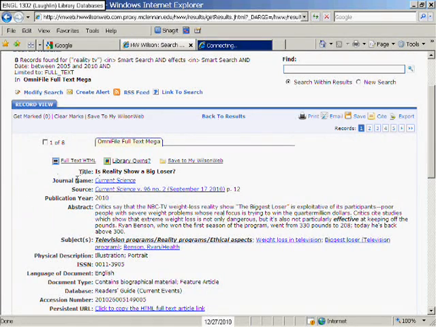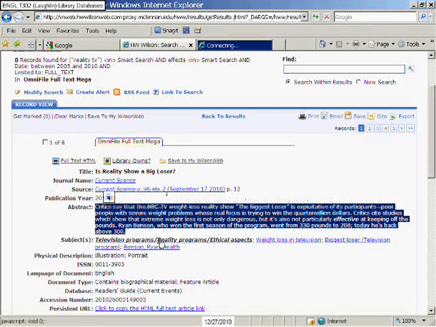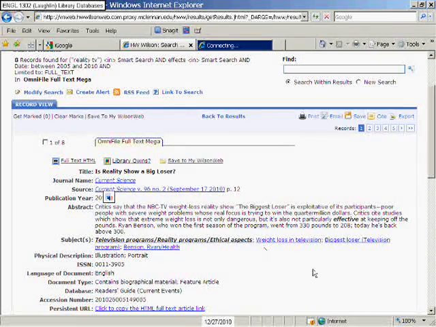You have the title, the journal name, the complete source information with the volume and issue, publication date, the publication year, and then this abstract, which is a paragraph summary describing the topic of the article, and then we have our subject terms. So you can see that my search terms showed up in the subject and in the paragraph summary.